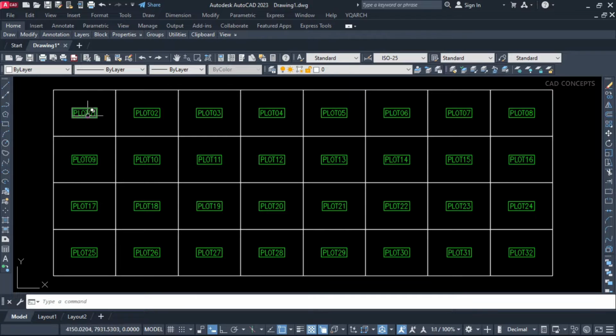See. If you have thousands of plots and you want to place auto numbers on the entire plot perfectly in just one time, you are getting serial numbers 1, 2, 3, 4 to 32. So plot 32 you are getting over here with complete serial numbers in just one time.